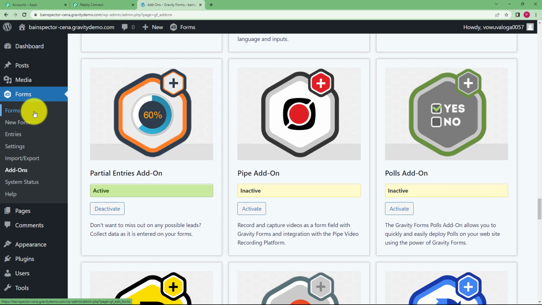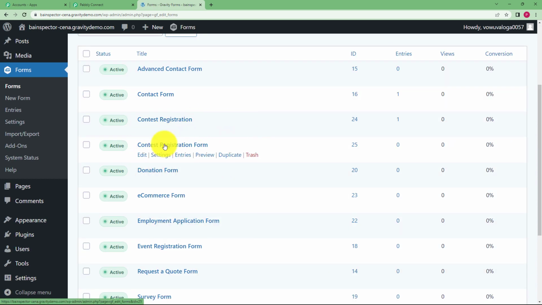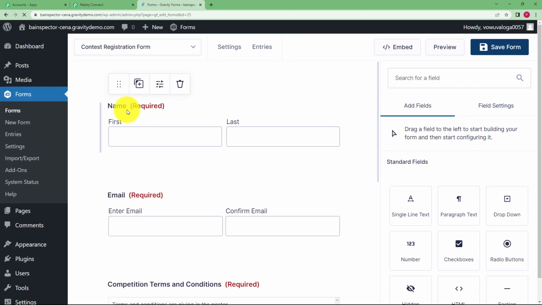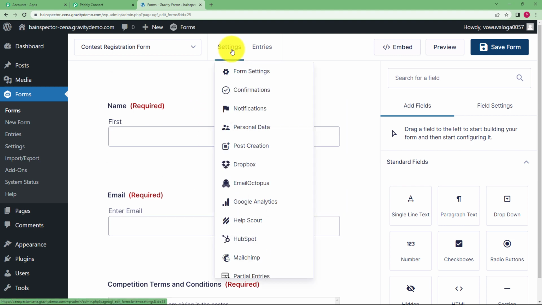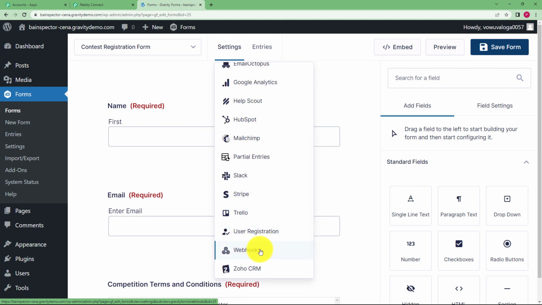Now after this, you go to Forms and select your form, whichever form you are creating this automation for. Like I am creating for this contest registration form. So I'm opening it in the way that I can edit this form. And then I will go to Settings over here, and because I have already activated the webhook add-on, I will find the Webhooks over here in this list.